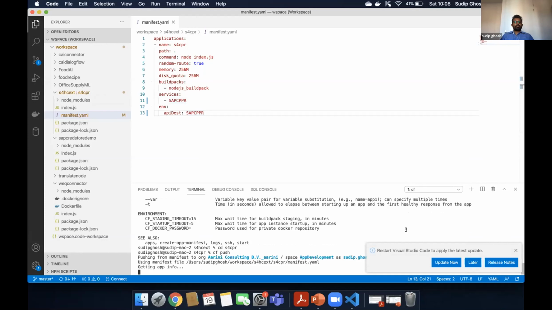So basically, it's just going to deploy this particular Node.js application, and then through the Node.js application, I will show you how it interacts with this particular virtual auditor model.